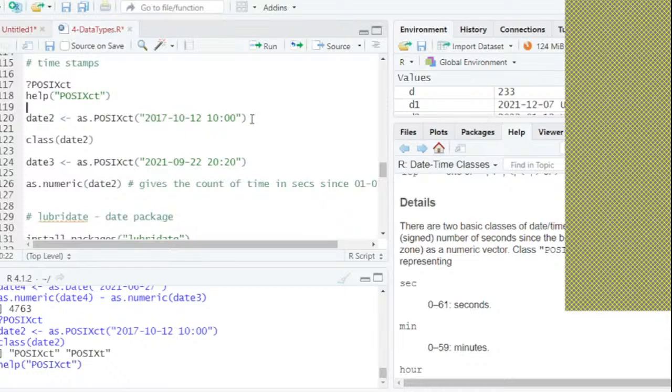Why did I mention the time in date 2? Because I want to convert it into a date and time variable. So I've taken the time into date 2.